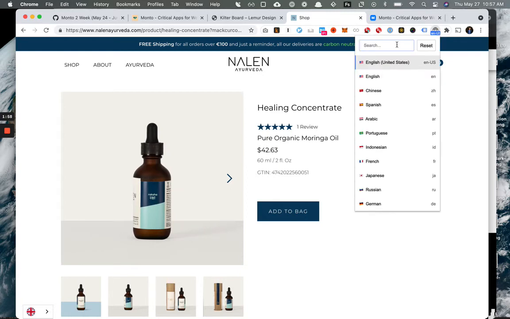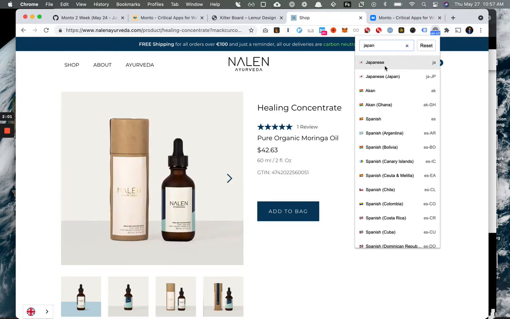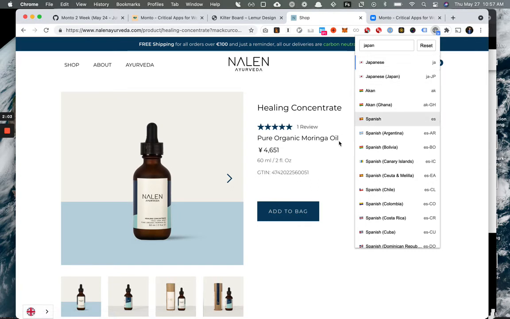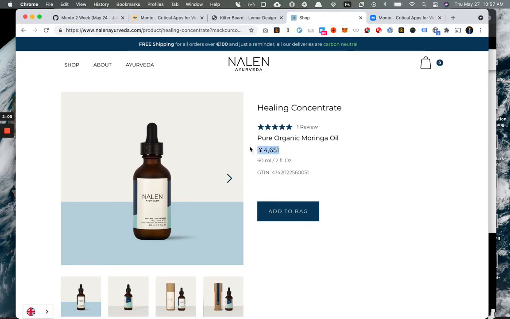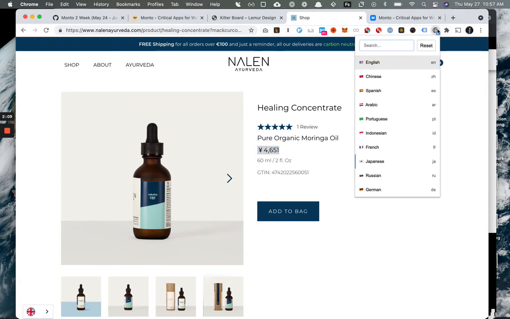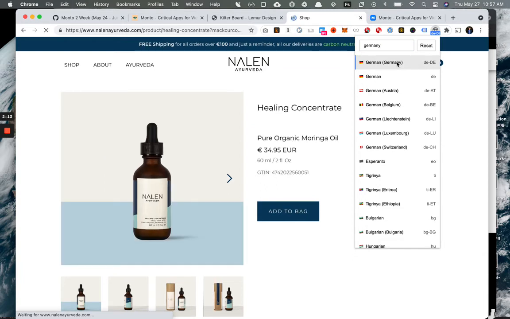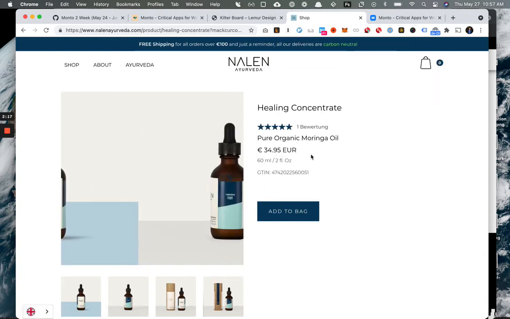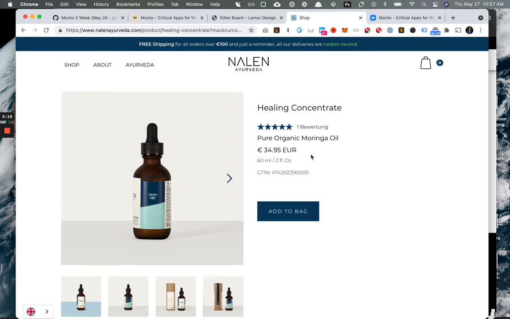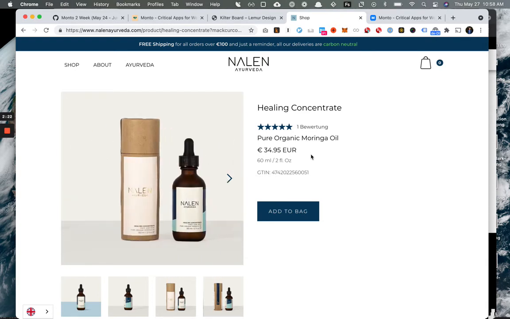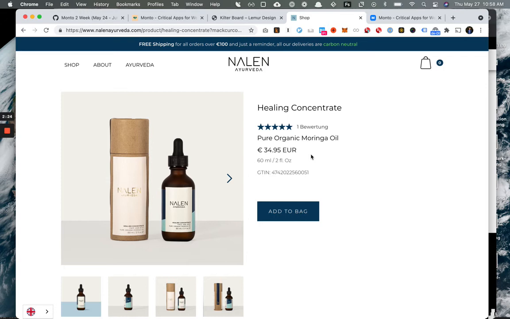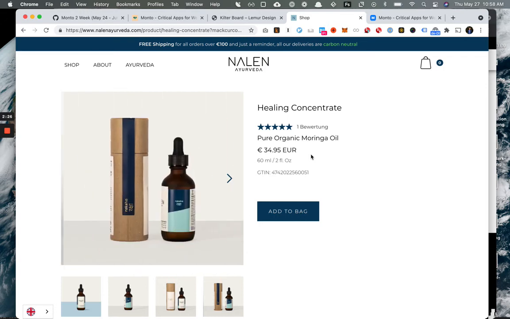Now, if the user was accessing the site from Japan, they're going to see the price in yen. Now, 4,651 yen equals 34.95 euros. We make it so every time the price is displayed in a different currency, there's a currency conversion that happens behind the scenes just to make sure we get the exact price at that moment. So that's a bit how it works.